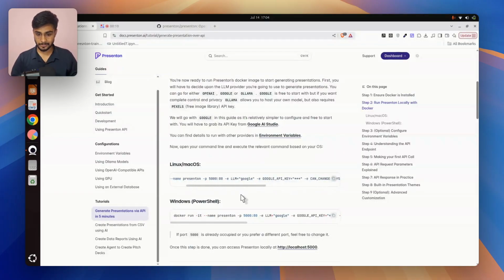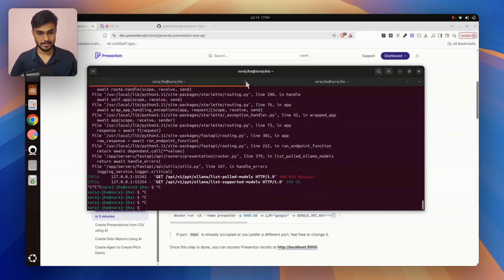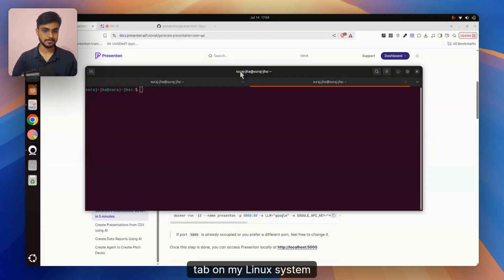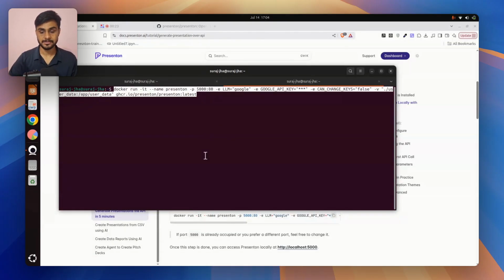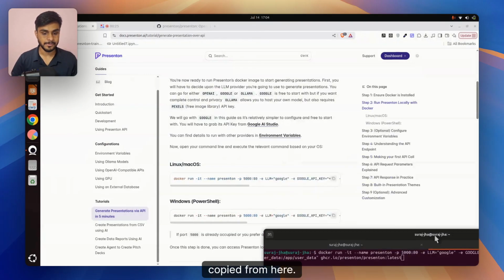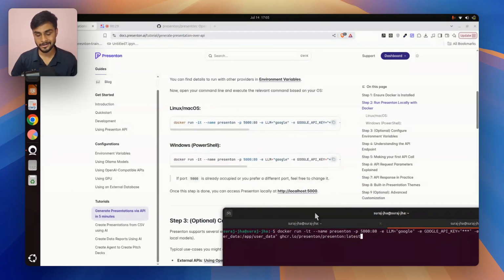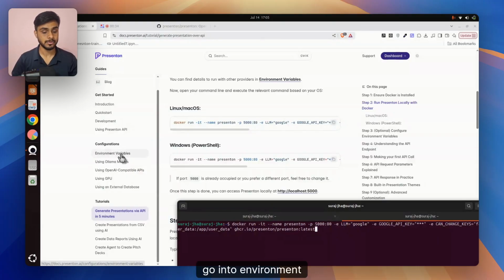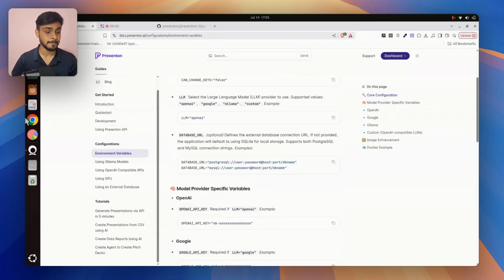So we'll just use Google for this, and I'll create a new tab on my Linux terminal, and then I'll just paste the command, copy it from here. If you're using Windows, you should copy the Windows command, and if you want to use other API keys, you can just go into environment variable, and then you can configure API keys as per your provider.